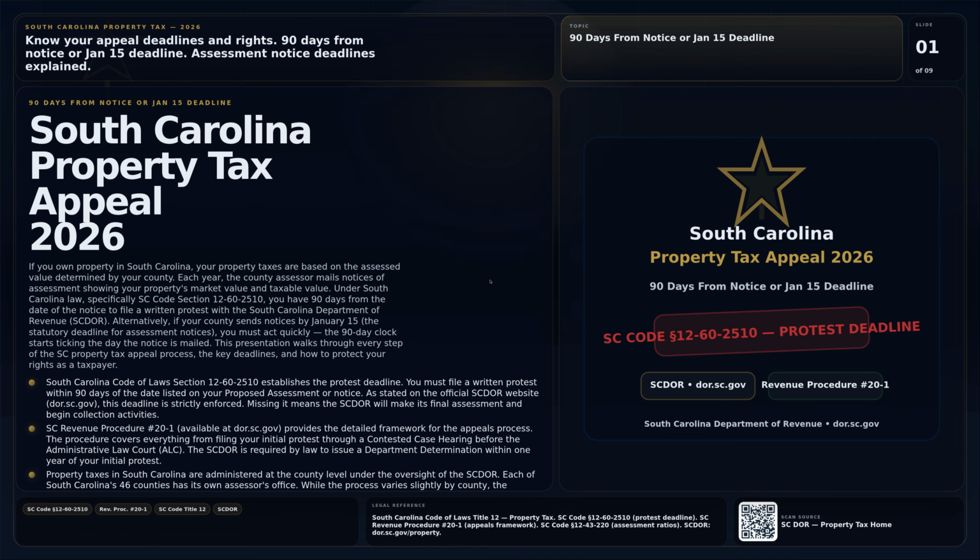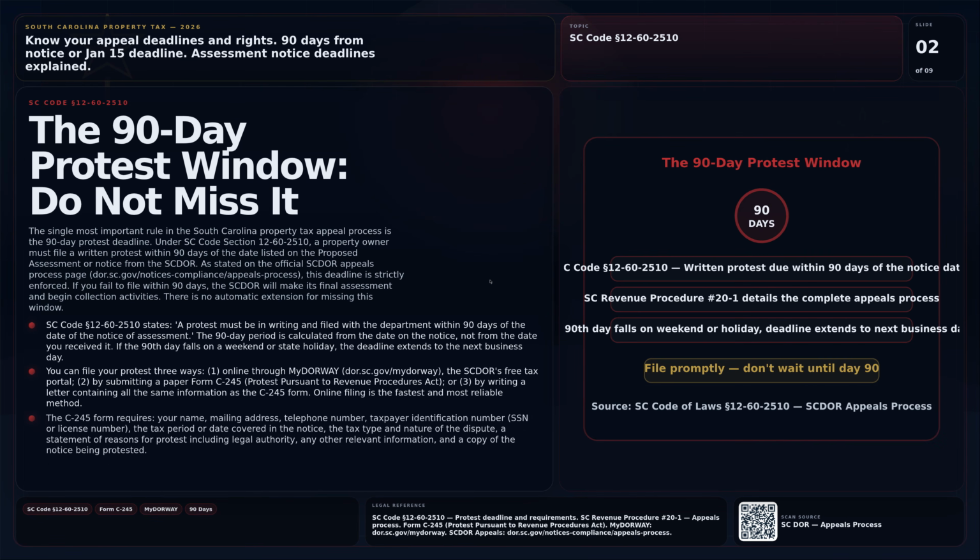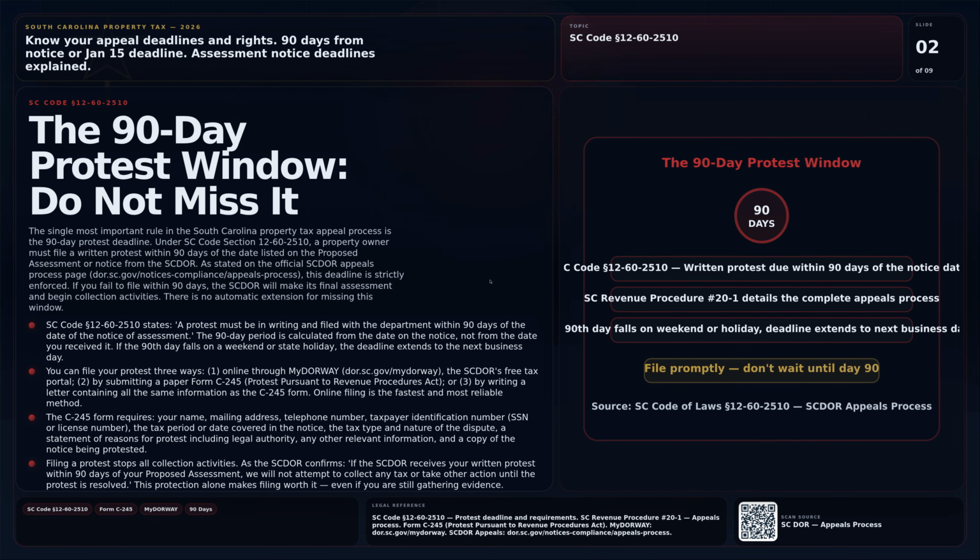As stated on the official website of the South Carolina Department of Revenue at dor.gov, the protest deadline is strictly enforced. This presentation walks through every step of the SC property tax appeal process, the key deadlines, and how to protect your rights. The single most important rule in the South Carolina property tax appeal process is the 90-day protest deadline.